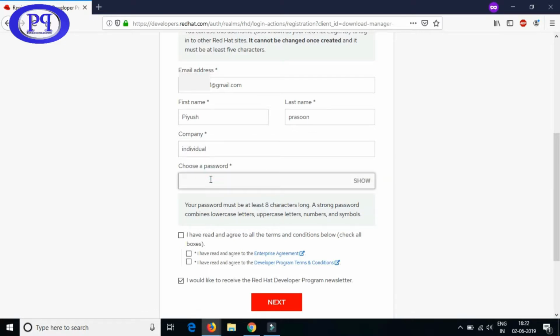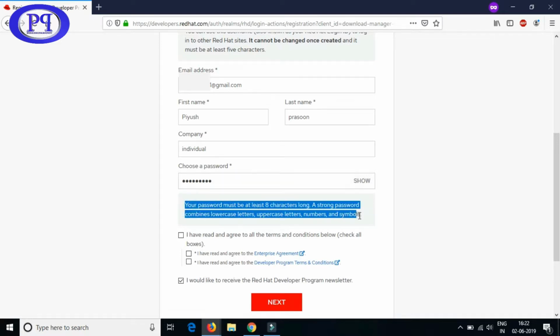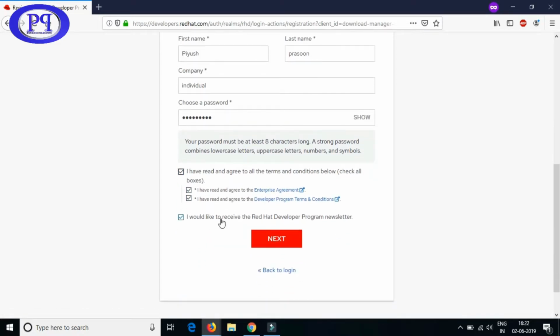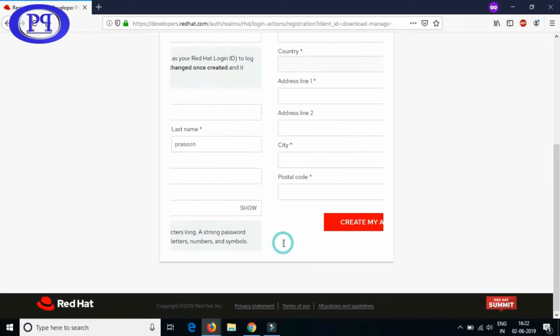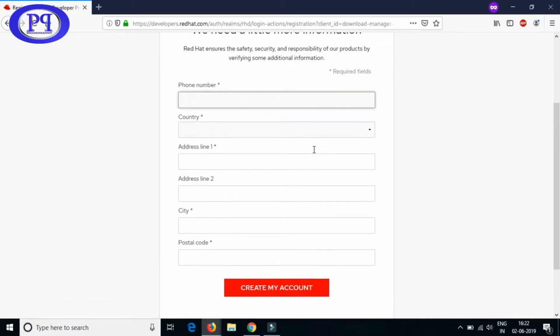And here it is asking for the password. So you should read the password terms and conditions. It might be alphanumeric. So the password should have these things. And now you need to check this box for proceeding to the next step. So I will just click on next. And this will be the next step.